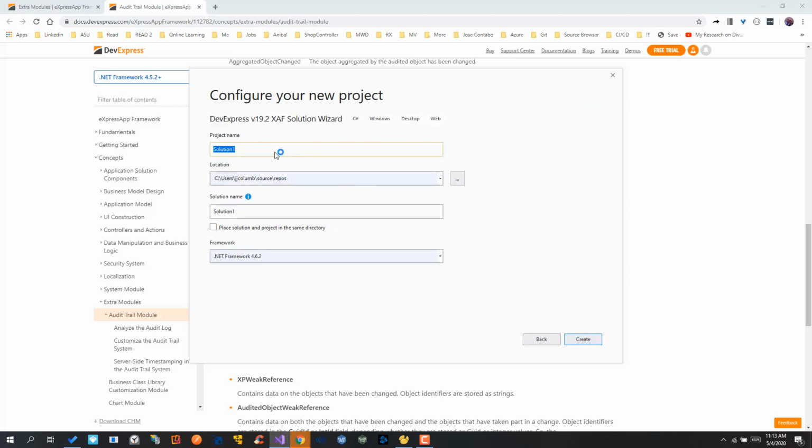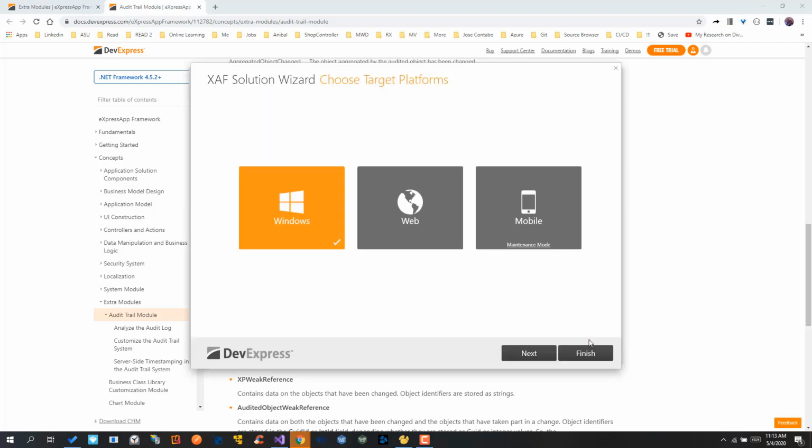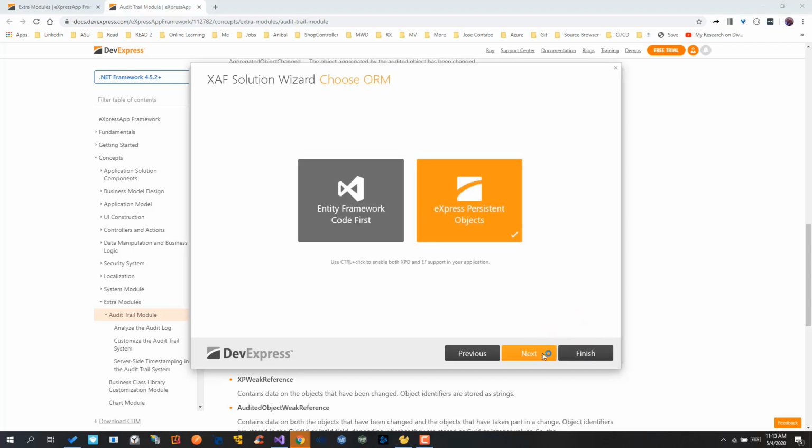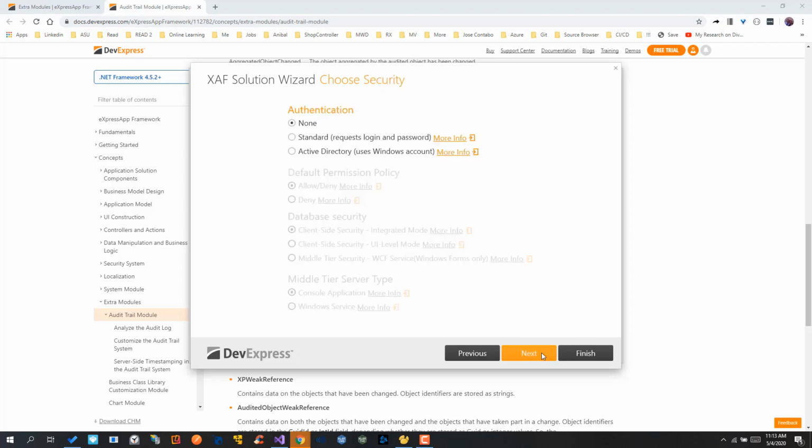Let's call it SAF modules demos. And the first, no, actually, yeah, of course, XPO.